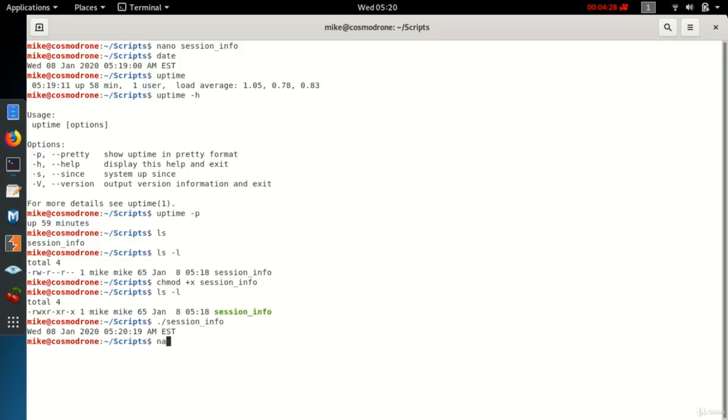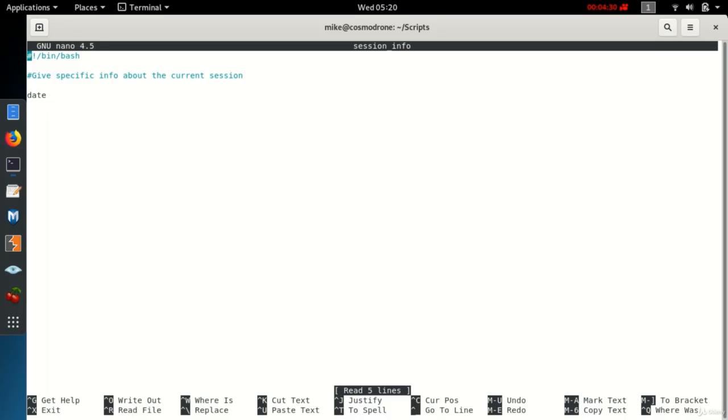So let's go back to our script. Let's add some more functionality here. Maybe I don't want to just print the date. Maybe I want it to be a little nicer. Maybe I want to have a statement first. So I'm going to say echo the current date and time is, and now, if I type date to call the date command, let's see what happens.